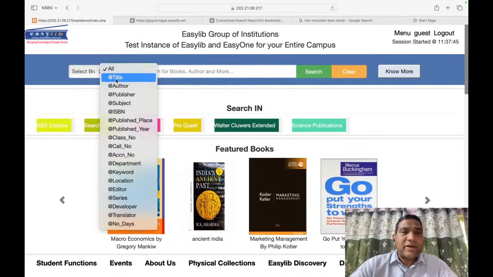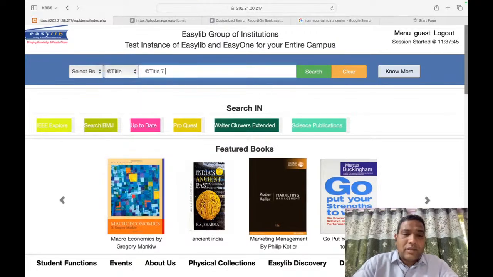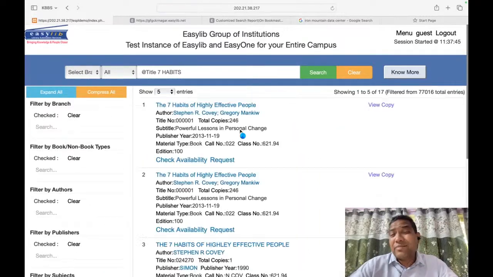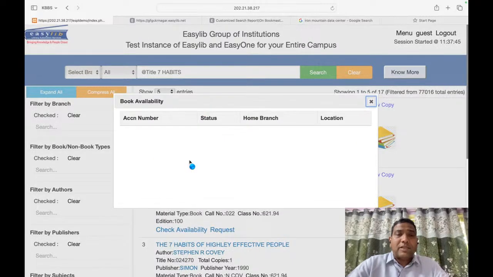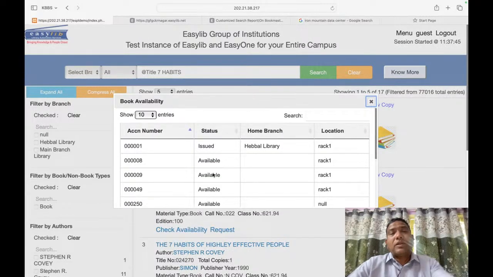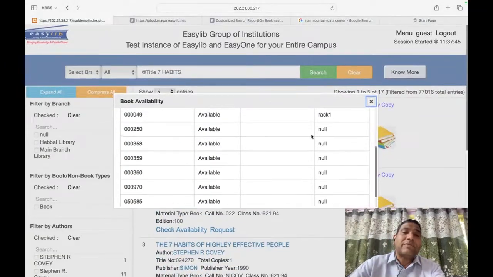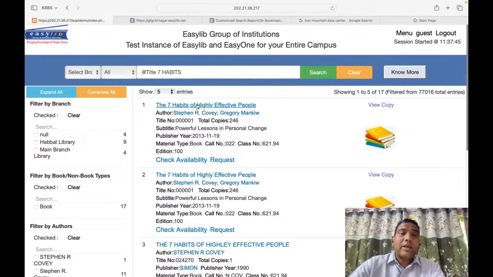I think there is a different title that has got all the 7 habits. I'll click and then see whether there is a book like that. Yeah, this is probably the one that I was looking at. So if you click on this check availability here, it will show the list of all the 246 books and whether they're available or not. Okay, and now when you click on that one, it's going to show further details.